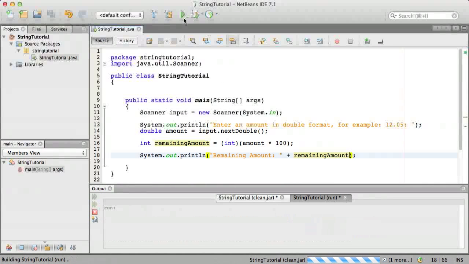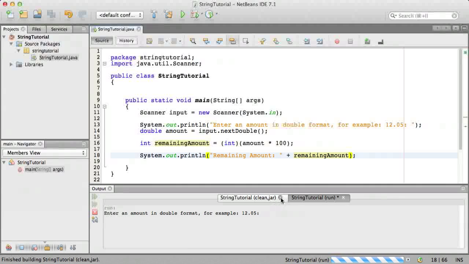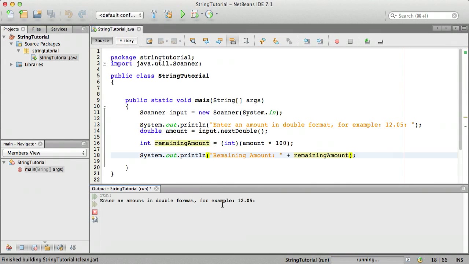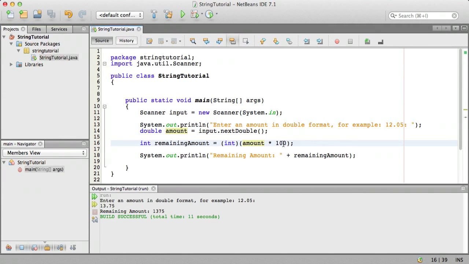Okay. So this is the enter amount in double format, for example 12.05, so I'm going to enter 13.75. Okay, so what we're doing here is we're having the user enter a double amount, and I entered 13.75, and then we're taking that amount, multiplying it by 100, typecasting it to an integer. So what that means is that we're taking this double variable, multiplying by 100, and then changing it to an integer value, and then assigning that value to the integer variable remaining amount, and then I just outputted that remaining amount down here. So that's all we're doing so far.